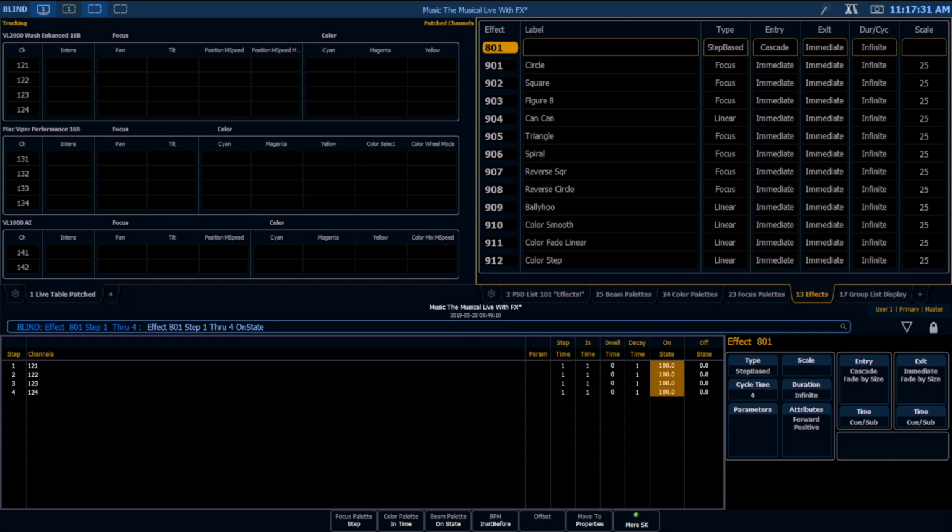So for example, here in step 1, channel 121 is going to take 1 second to fade up. It's going to hold for 0 seconds, and then it's going to take 1 second to fade down. What value is it going to fade up to? It's going to fade up to 100 or full. And then when this step is no longer active after it fades down, what is this light going to do?